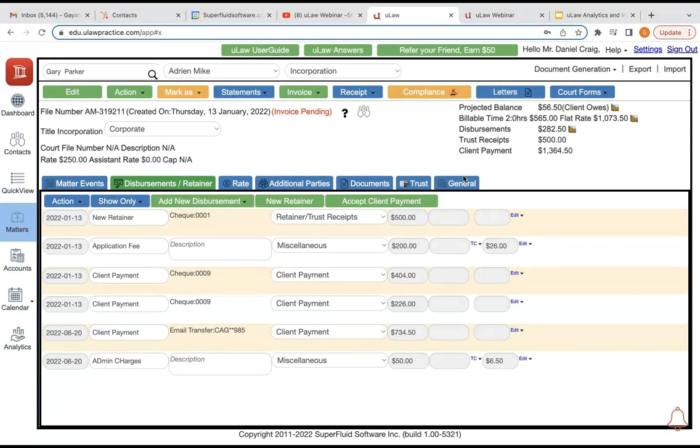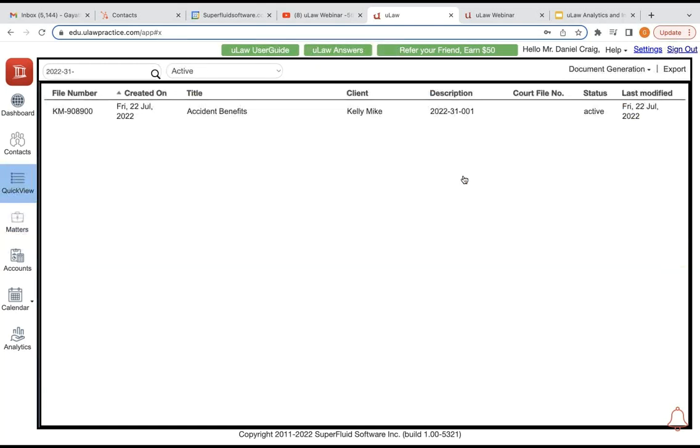So these are certain things that are definitely going to speed up your practice or your business, and in turn make you more efficient. Now the next one that we were talking about is Quick View.